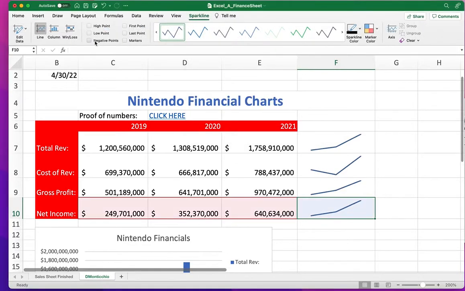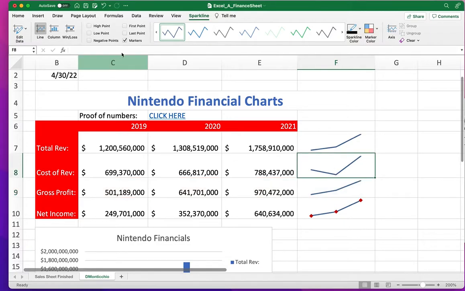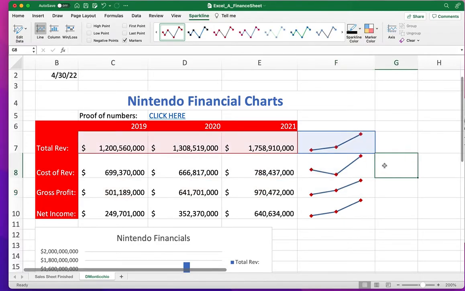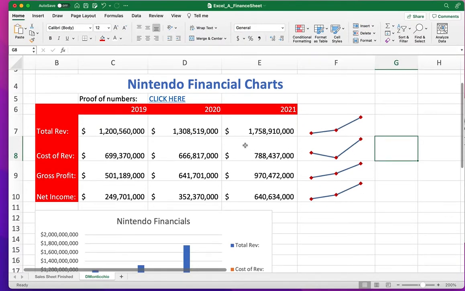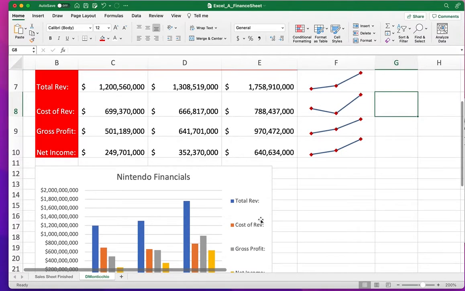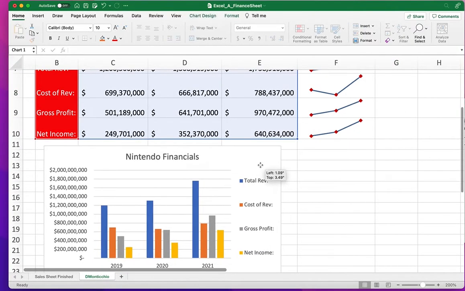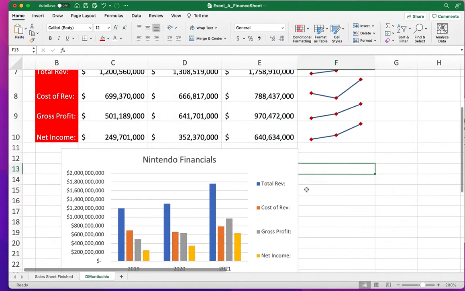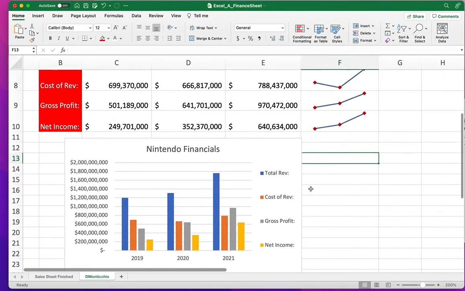Okay, and you know what? I'm going to add some markers on each and every one of these because I like having markers present on my spark lines. Yeah, their cost of revenue shot up that year because they bought a new building. But businesses buy new buildings all the time. So that's generally all the information.